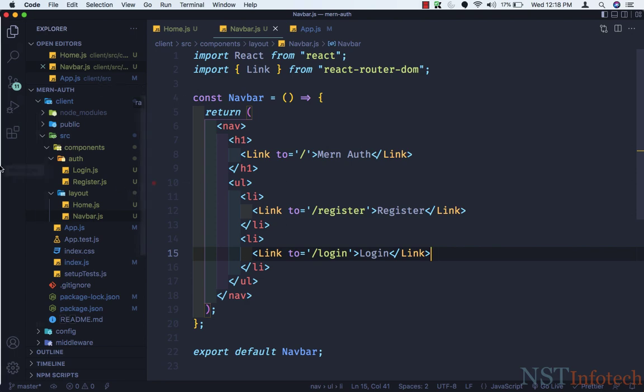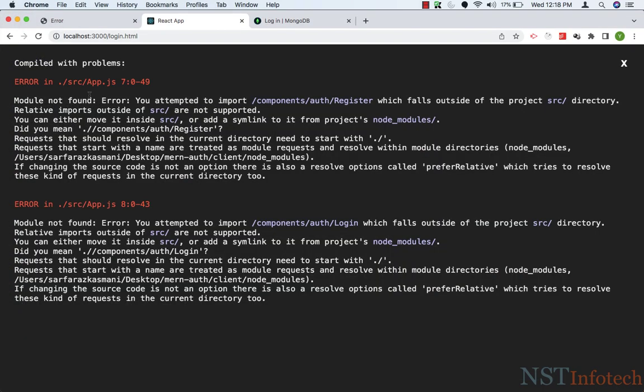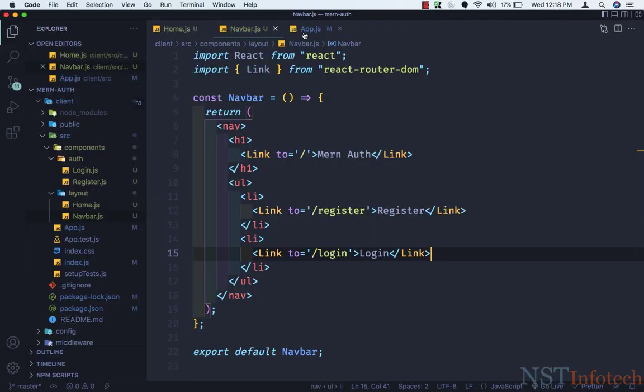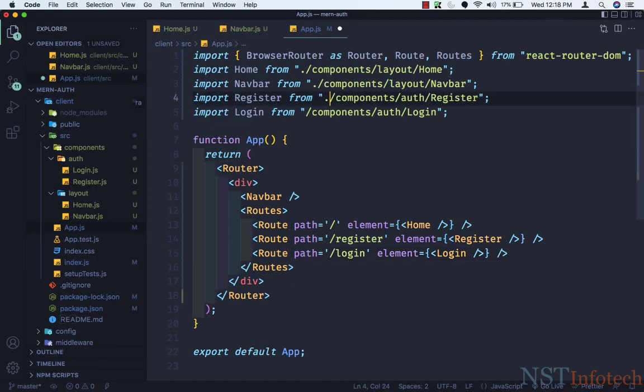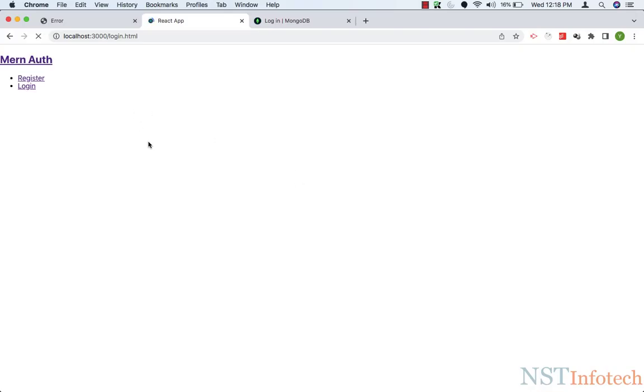Now let's go to the browser and check it. It failed to compile. There is some problem with the path. Okay, here we need dot slash. Let's try it in the browser.